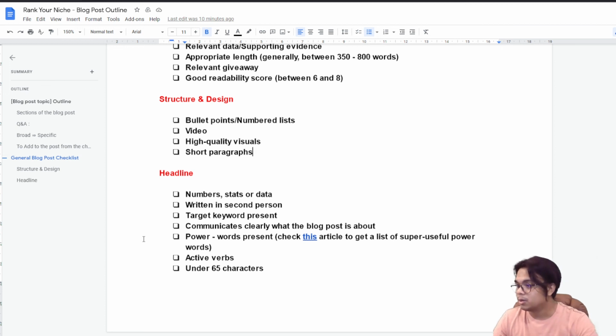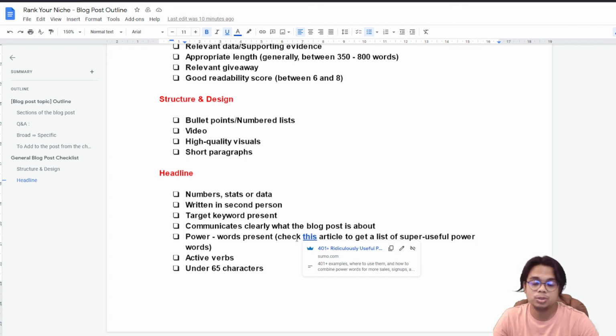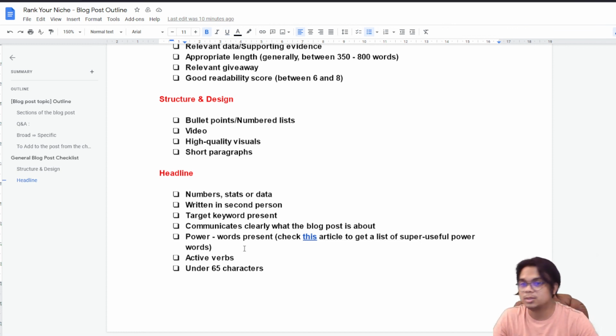The power words should be present. You can just check this link. I'm just gonna give it to you as well. Just click on that. You can check this article. You can have a list of super powerful or super useful power verbs, right? So active verbs, you'll definitely need to include that. You've been studying English, you know this already, and it should be under 65 characters.